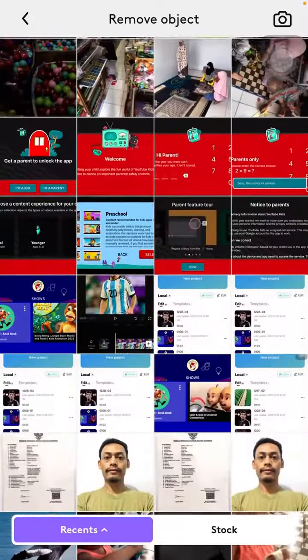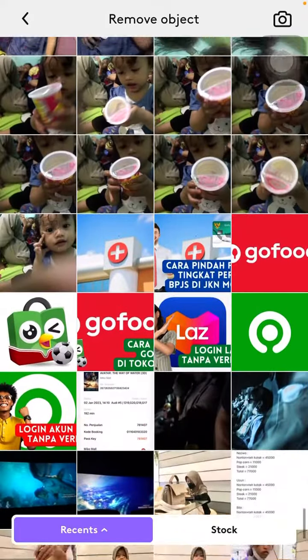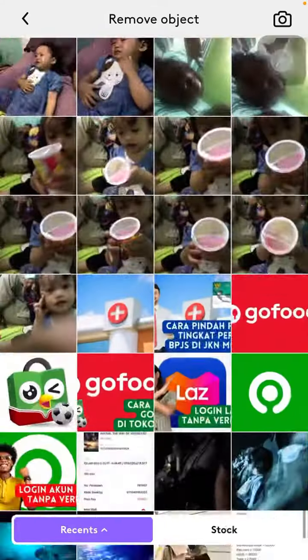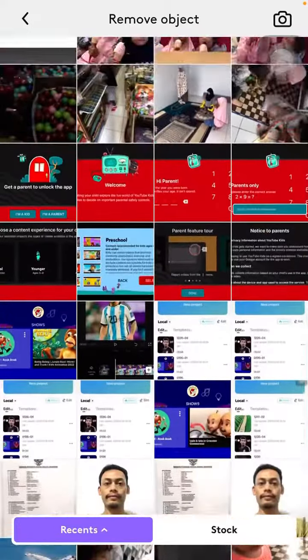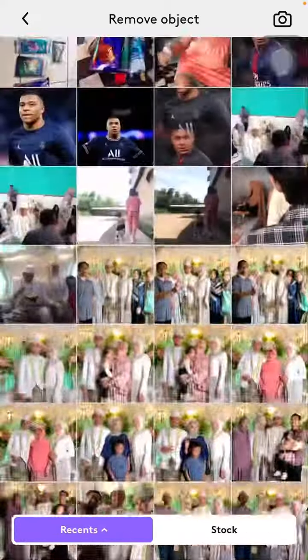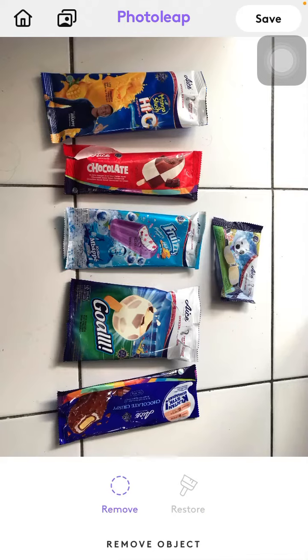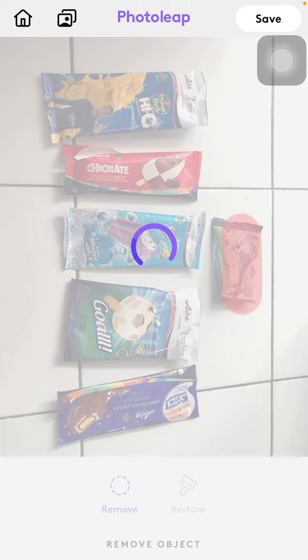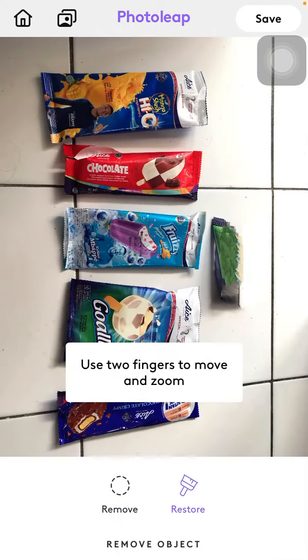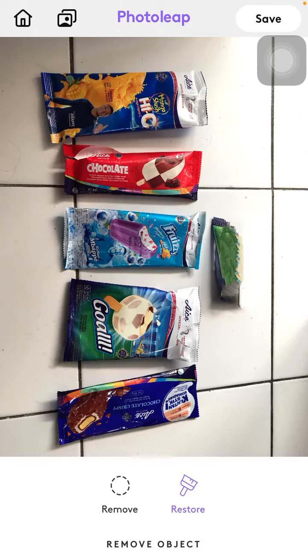Select the photo you want to edit. For instance, select this one and just brush the object you want to remove. For instance, just brush at once.